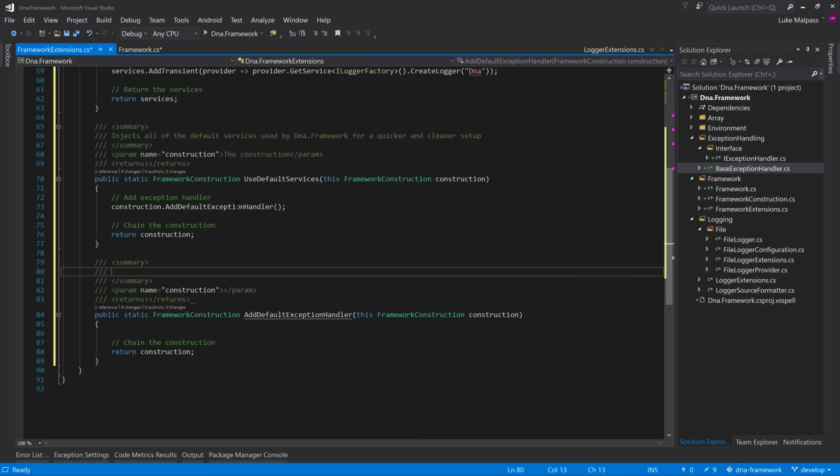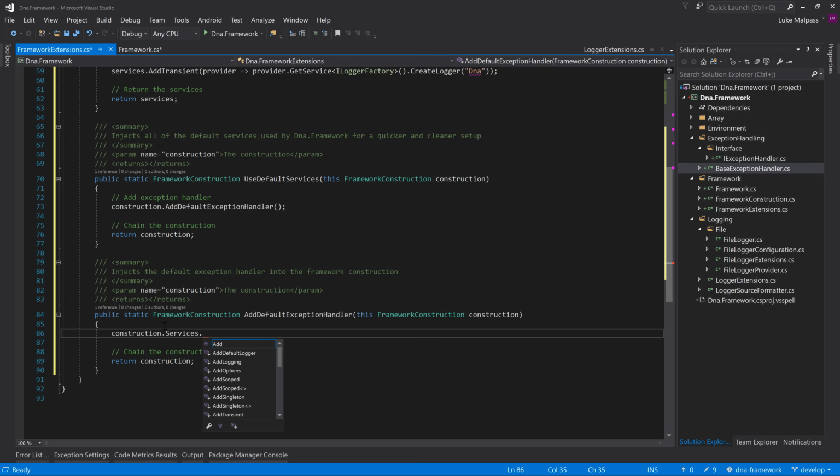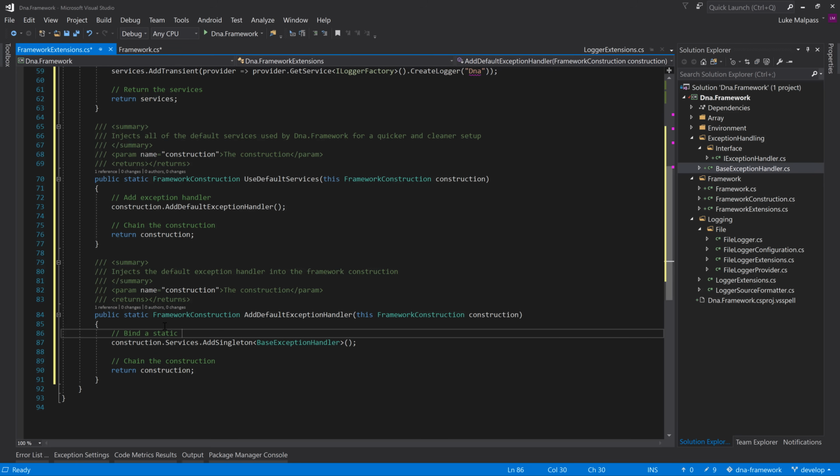So, it injects the default exception handler into the framework construction. And then we would do construction dot get the services, and we'll add a singleton. Again, I don't see any reason not to have a singleton right now. And type would be base exception handler. And I think that was all we need to do. So bind a static instance of the base exception handler.